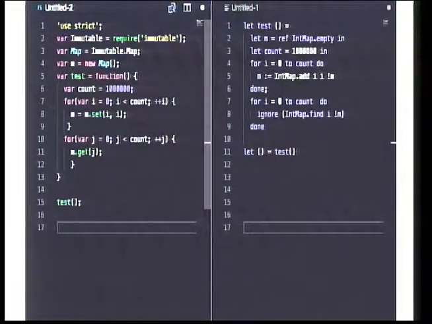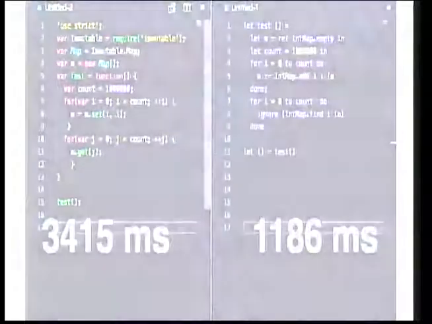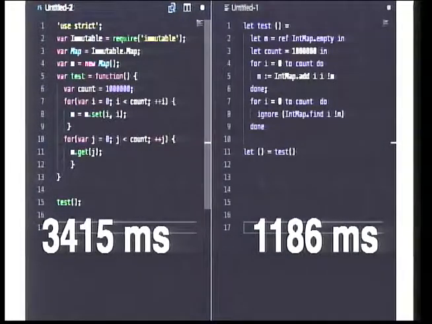So let's compare two pieces of code. On the left, we have a bit of immutable code that does a simple bunch of operations a number of times. On the right, we have the same thing in OCaml. With these types, you might expect the performance to be better, right? And that's about right. The OCaml version is 3 times faster due to a number of reasons. And it's like, okay, that's pretty cool.